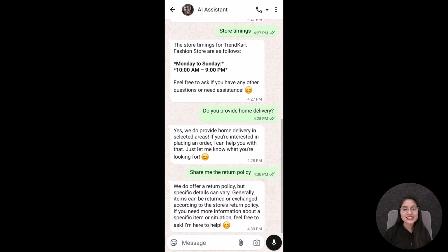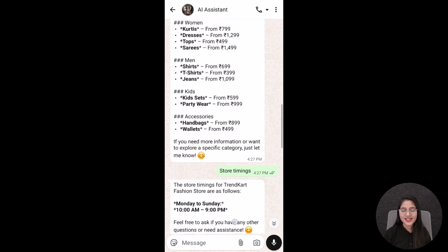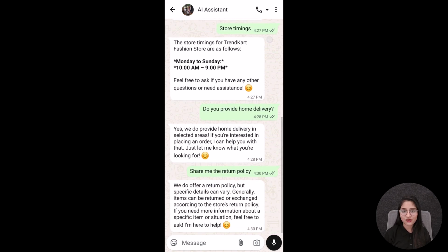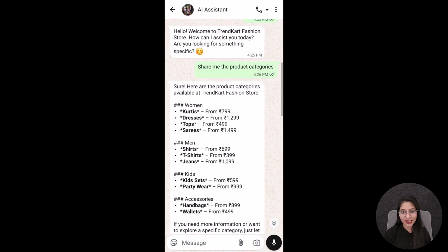So yes, this is the exact automated WhatsApp AI assistant we are going to build in this video without writing a single line of code.